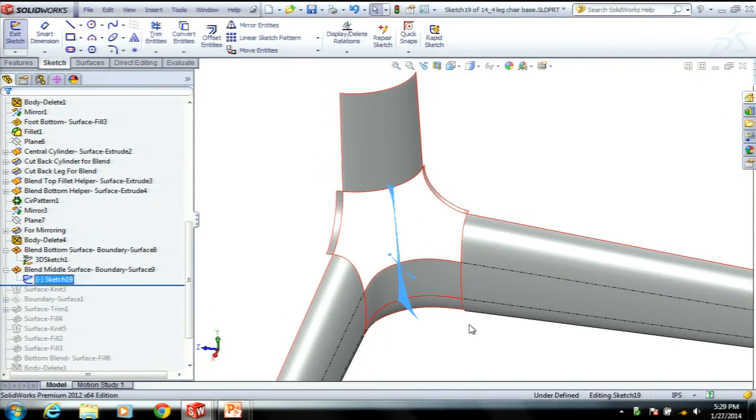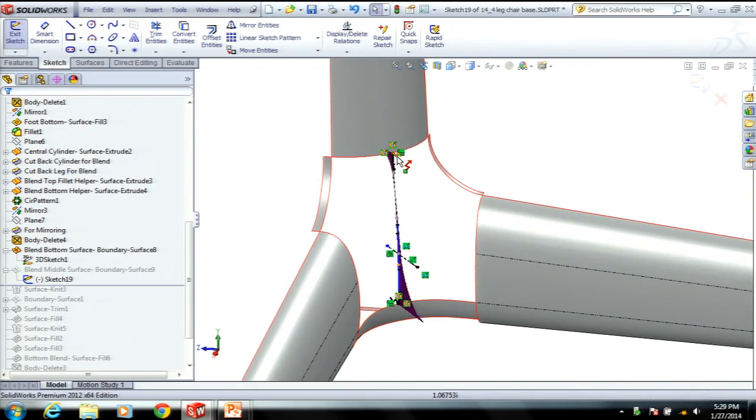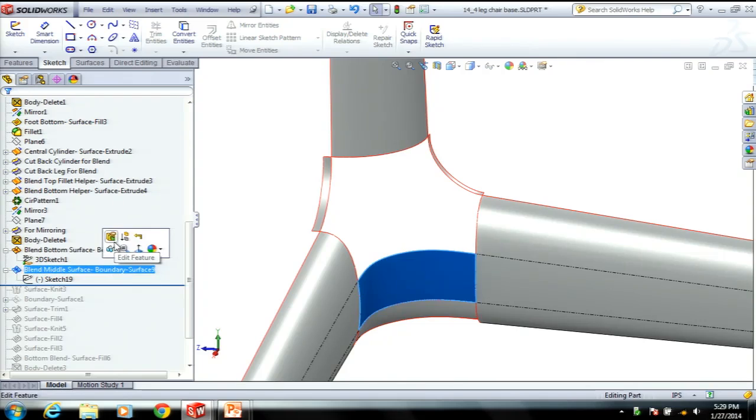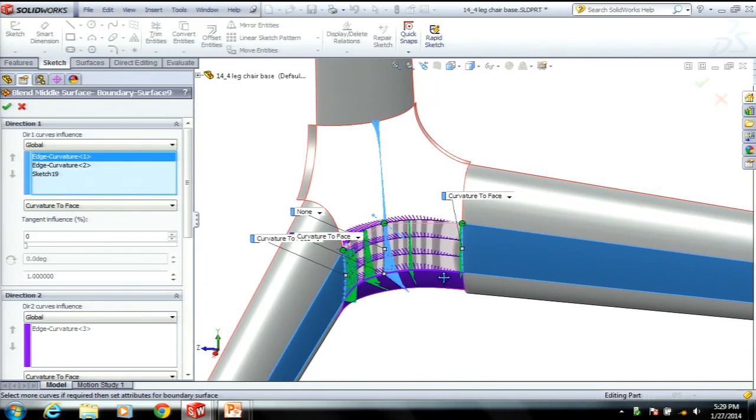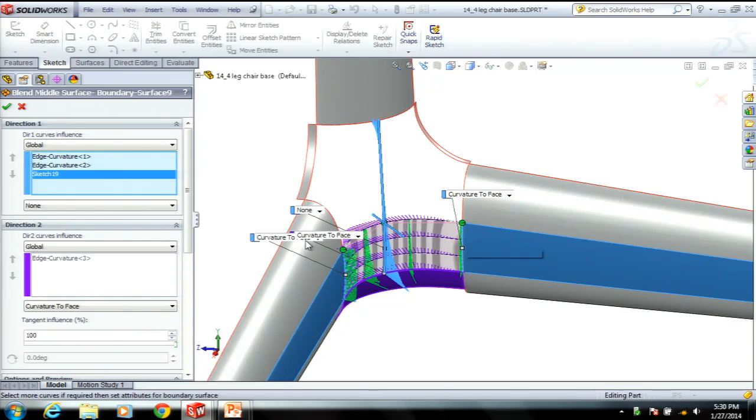So that's what I've done in this sketch, which outlines what the middle of this transition looks like, where I've added equal curvature to face to this bottom edge and this top edge, and then adjusted the control points on my spline for a nice smooth shape. So I'm going to create the middle of this blend by adding a boundary surface between the outside edge, the middle sketch that I created that's going to help shape that transition, and finally the outside edge.